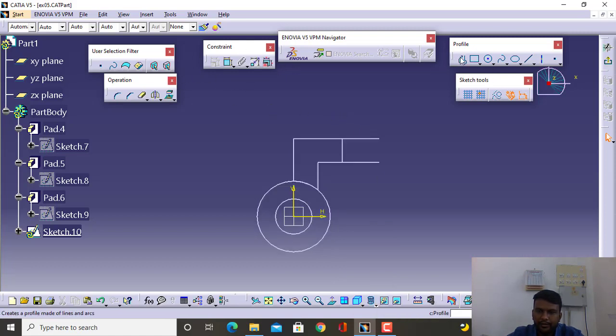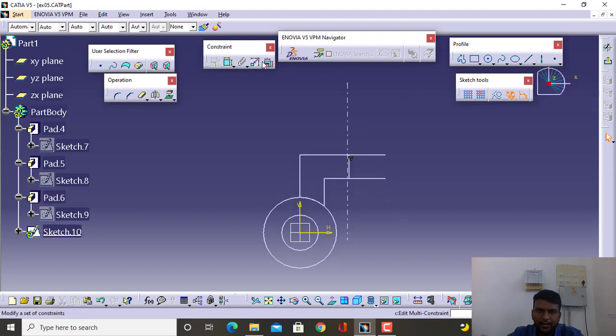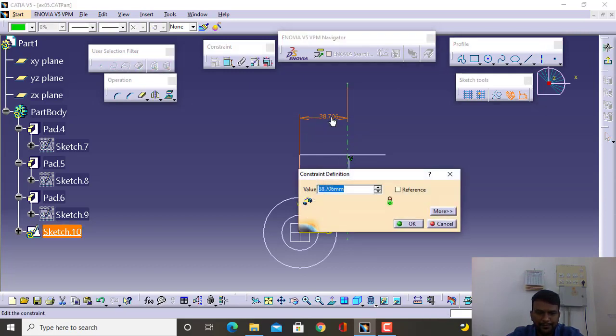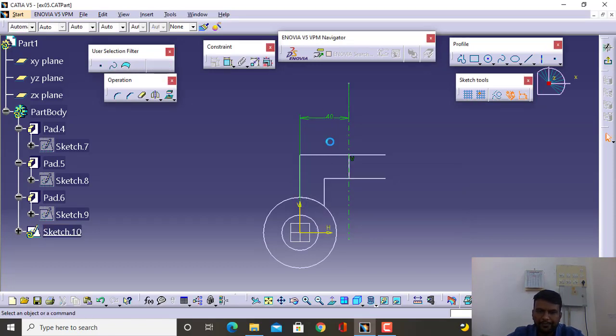Take the profile tool. So let me create a center line here. Once we create the center line, then we'll go with the other options. Now let me define the dimension here. From this point to the center line, the dimension is 40.